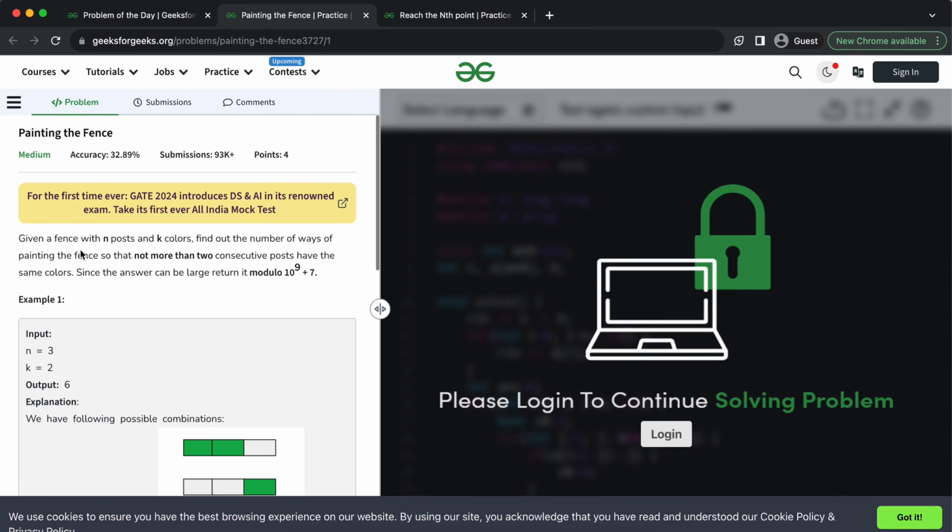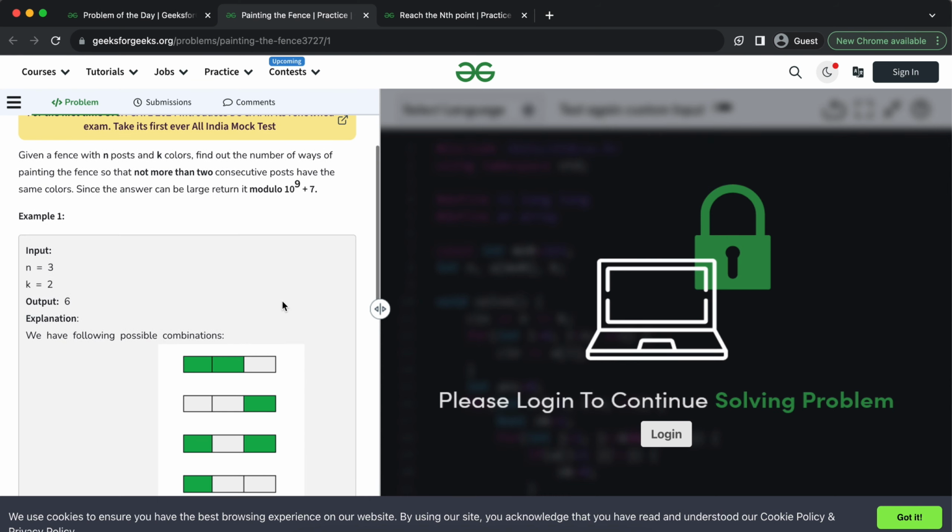It says, given a fence with n posts and k colors, find out the number of ways of painting the fence so that not more than 2 consecutive posts have the same color. Okay, cool. So the problem is easy to understand. I would say it's nothing crazy.